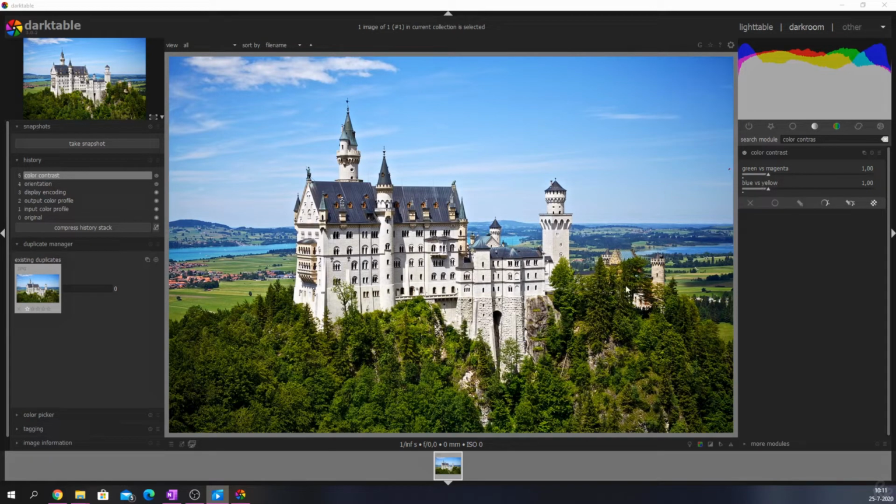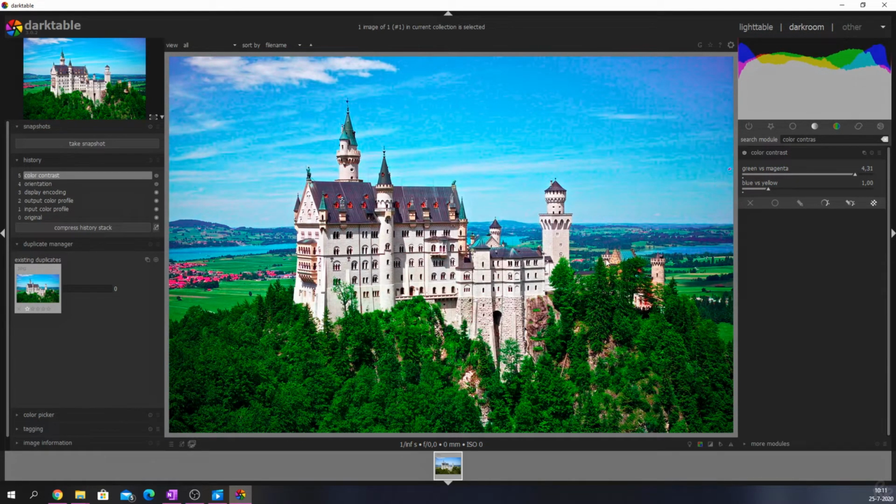In this image, if we decrease the value to the left, we see magenta being added to the sky and green being deducted from the trees. Moving it to the right reverses the effect and makes the trees more green and the skies more blue, and the reds of the houses more red.